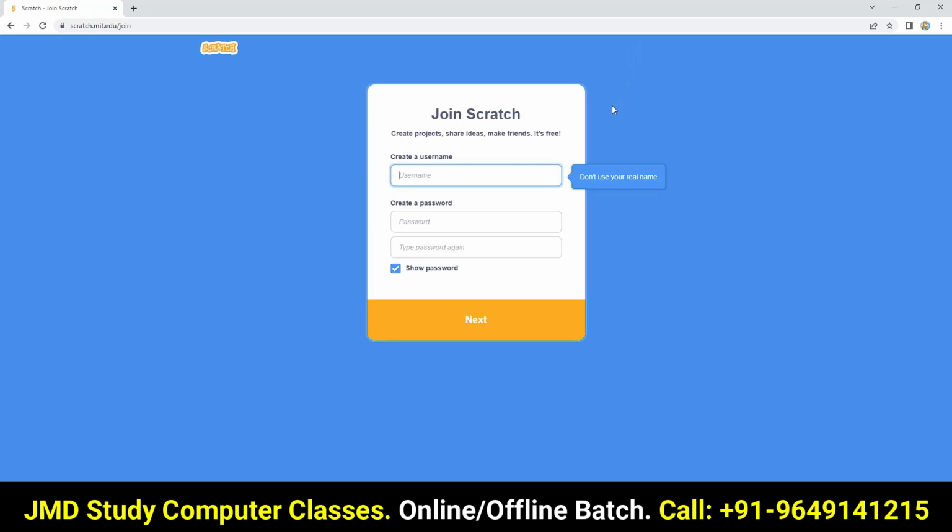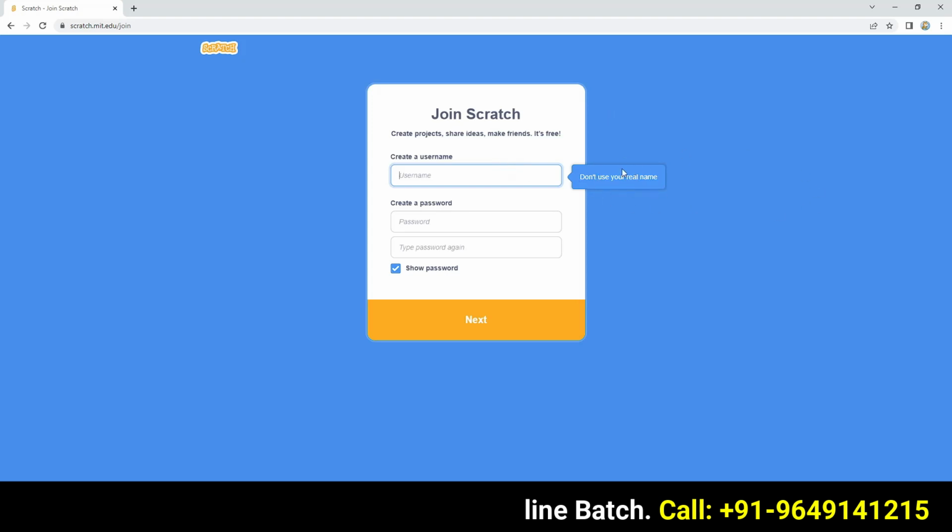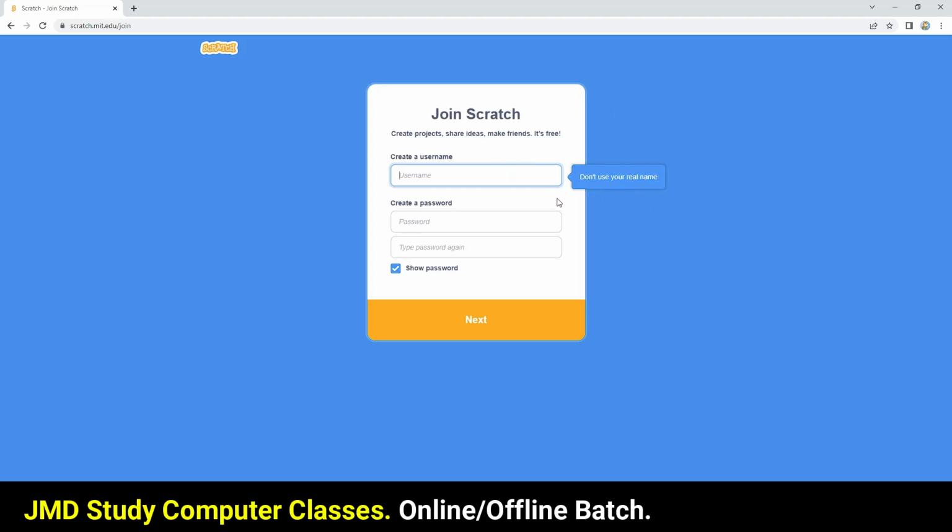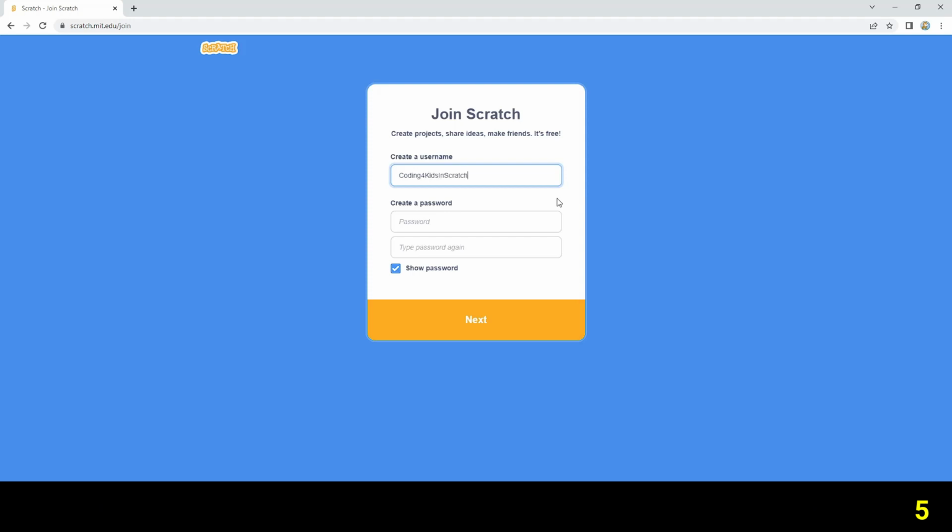The first step to making an account is to create a fun, non-identifiable username. This means, like it says right here in this blue box, not to use your real name. Make sure that if someone sees it on the internet, they won't be able to figure out who you are. So, for example, I'm going to make mine Coding for Kids in Scratch.